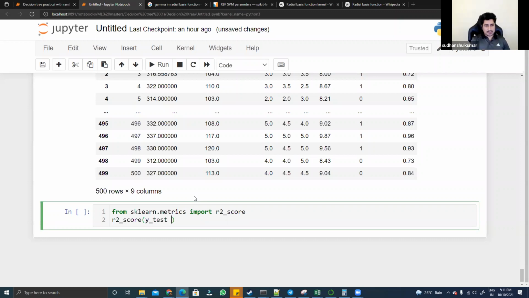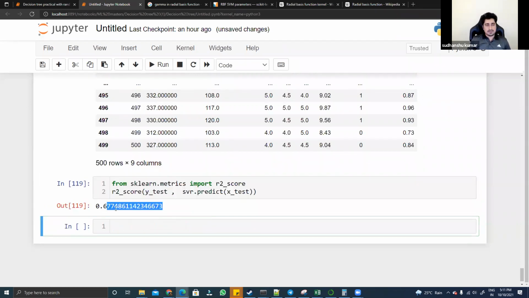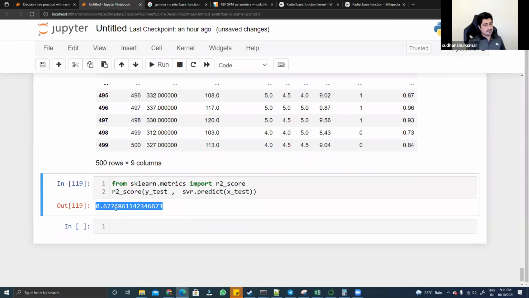So y_test is the expected one, and what will be the predicted one? The model that we have created, dot predict, is going to give me the predicted one. So here I can pass X_test. So what is my accuracy for this regression? This is my accuracy for a regression. This is something that I will be able to see.